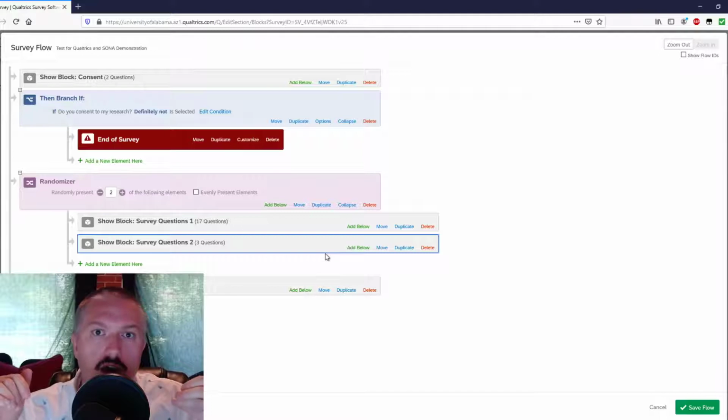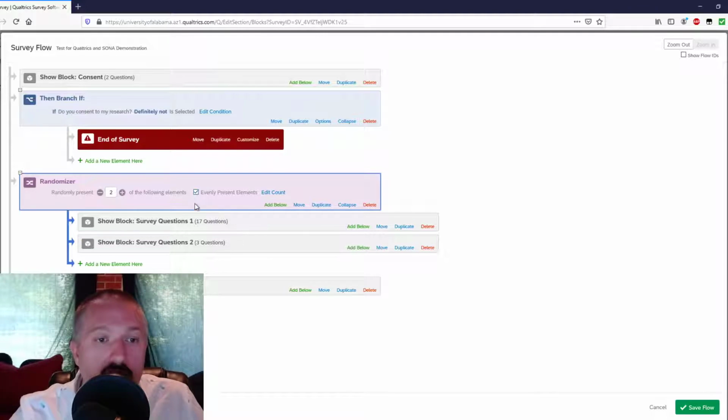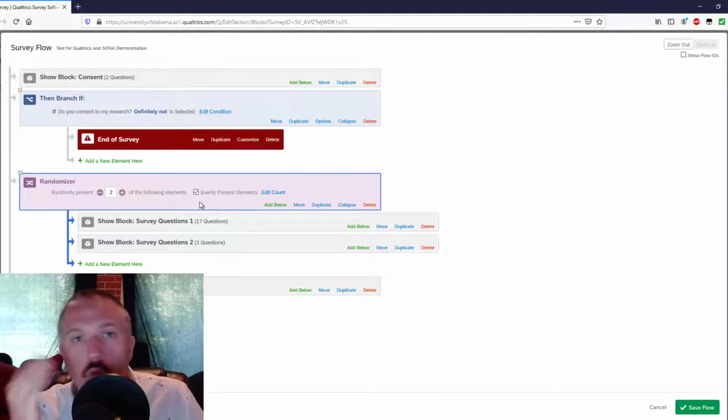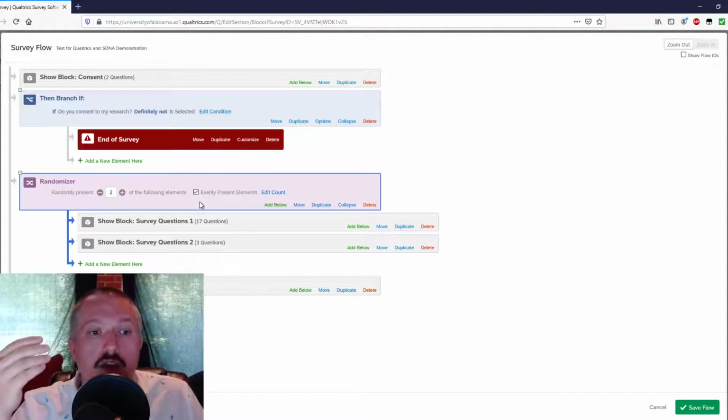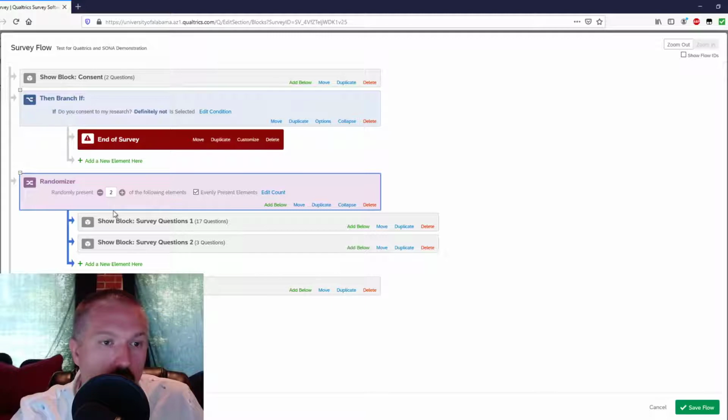This could be how you distribute evenly across conditions in your study. So let's presume that you have 2 conditions in your study, and each one of these blocks represents a functional variant of the items in your study that correspond to those conditions. You would randomly present 2 of them and evenly present those elements. Make sure you click this evenly present elements box. What this is going to do is randomly present however many you want. So for our survey, we want it to randomly present both of these items. If you had a condition, a between subjects factor, you would randomly present 1 of the following elements. And what that'll do is it'll give some participants condition A, some participants condition B. Sounds good.